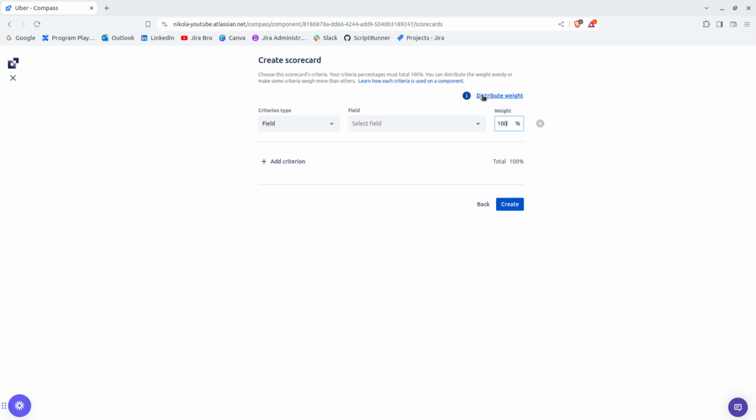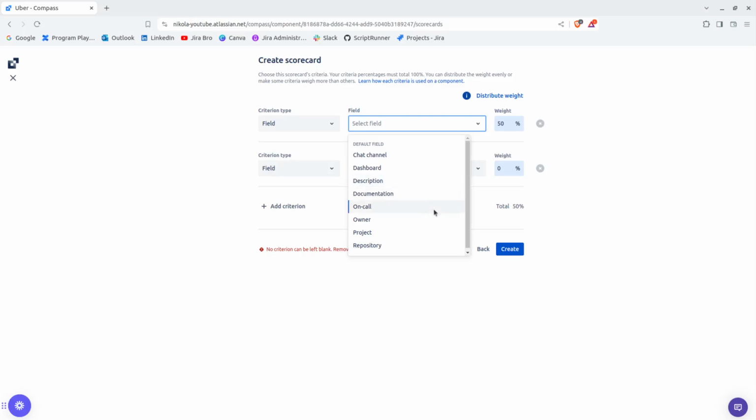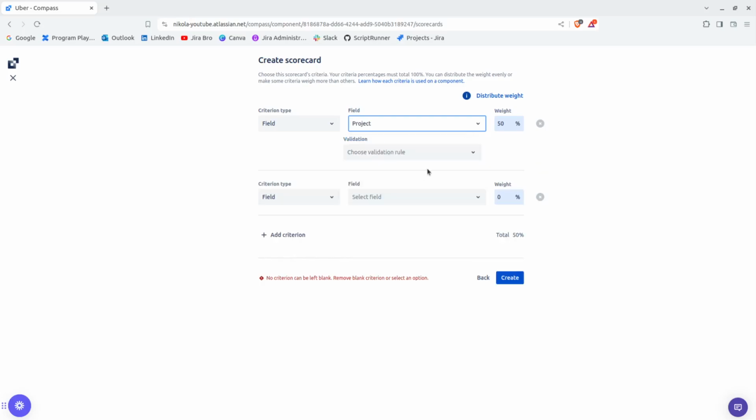Now, distribute the weight of your criteria as evenly as possible amongst your criteria. You can also manually adjust these weights. So this is the criteria that is being measured. Either you're going to have some kind of a criteria, or simply you're not going to have some criteria. So for example, I'm not going to be leaving this, but I did this on purpose. And I'm going to say 50% is going to go on the project. Choose a validation rule. Let's say any link is added.